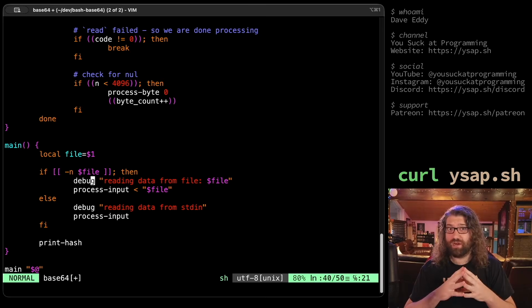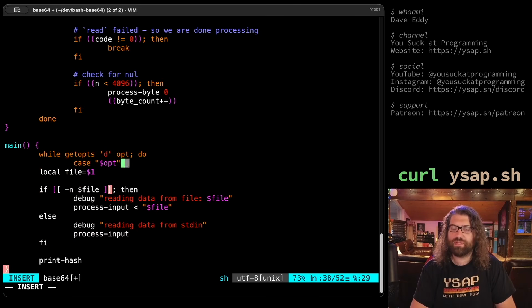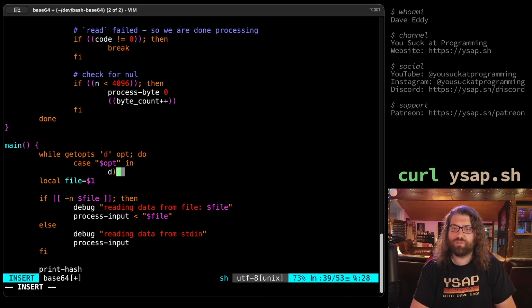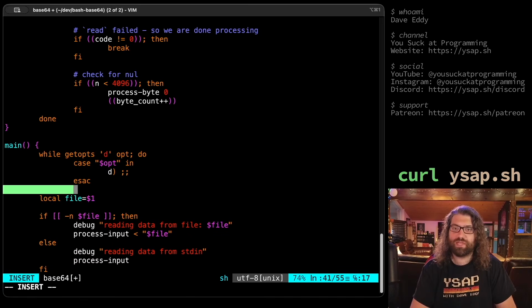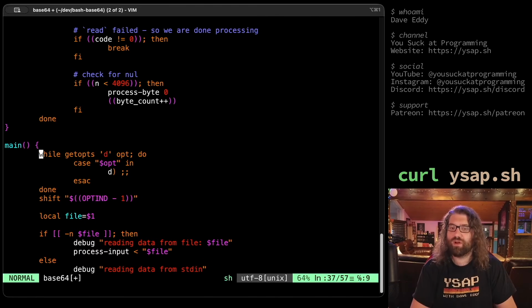We actually need to process arguments. If you remember, our program needs to take a -d to put it into decode mode. So before we do any of this stuff, we have to process arguments here. We can do that with getopts. While getopts, the options that we want to take, we're just going to take d for decode now, nothing else. opt. Do case $opt in d, and then we'll do something there, close the case statement, close the while loop, and then shift the options over by OPTIND minus 1. This is just stuff I've committed to memory. This is how you do argument parsing in Bash.